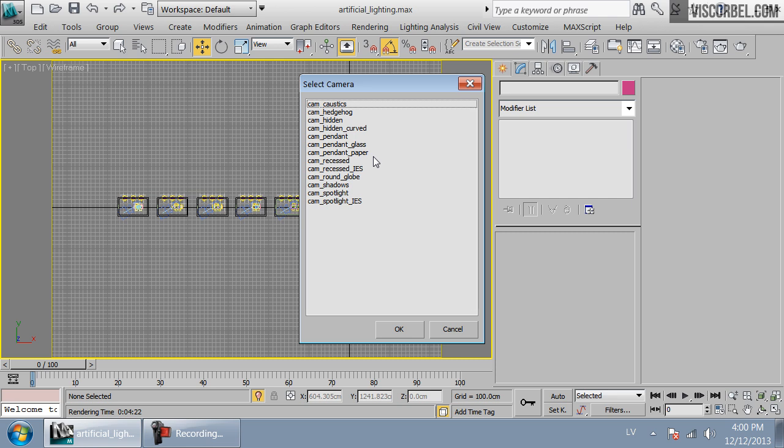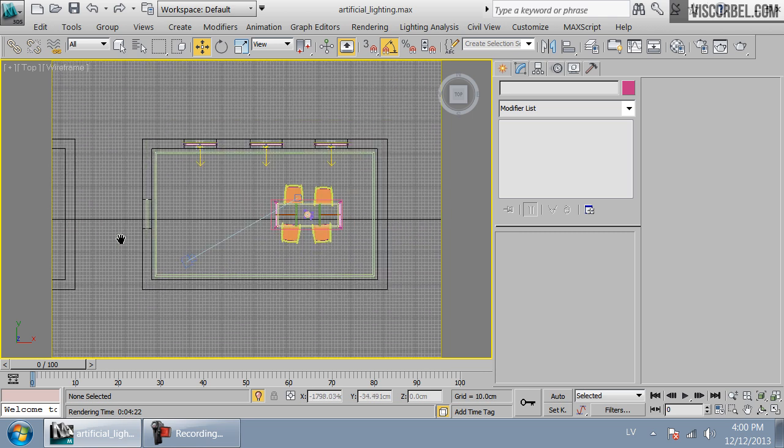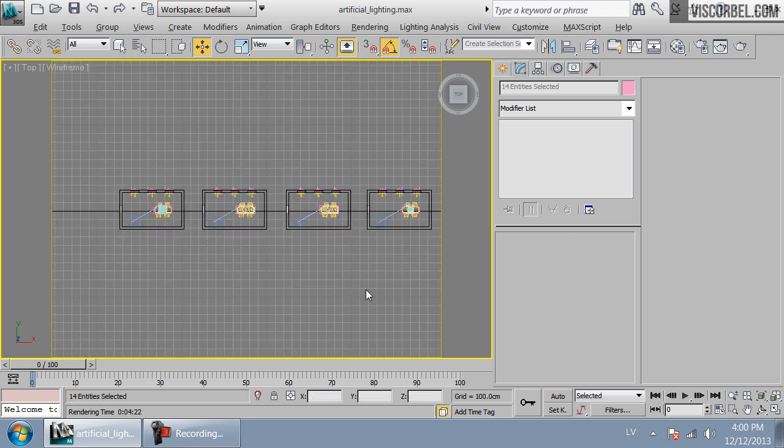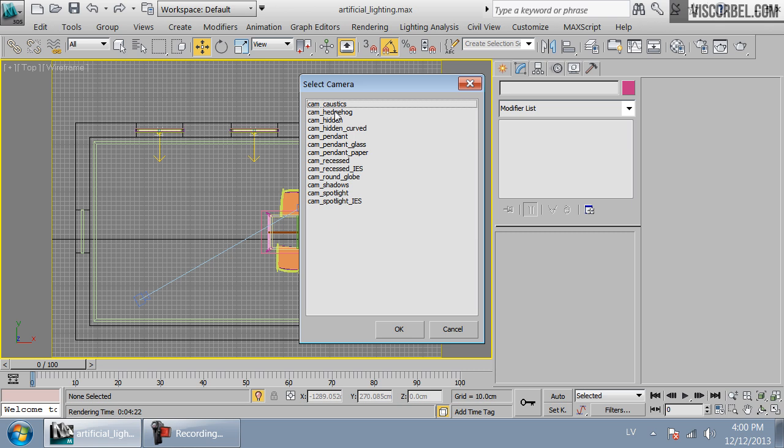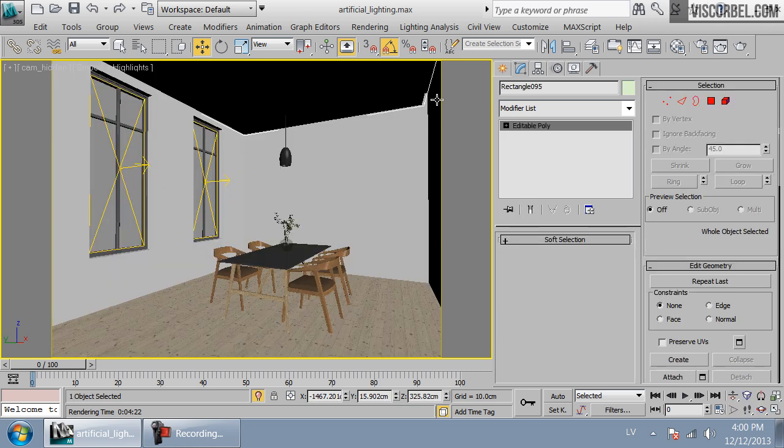Okay, now I want to show you how to light the hidden lights that are sometimes used in scenes like these. So basically you have a seam along the side of the ceiling, and that's supposed to be lit with some sort of lights.